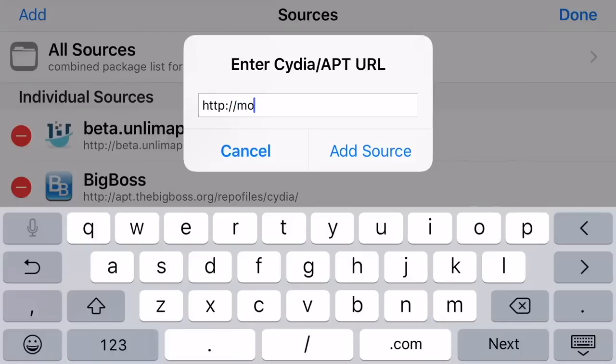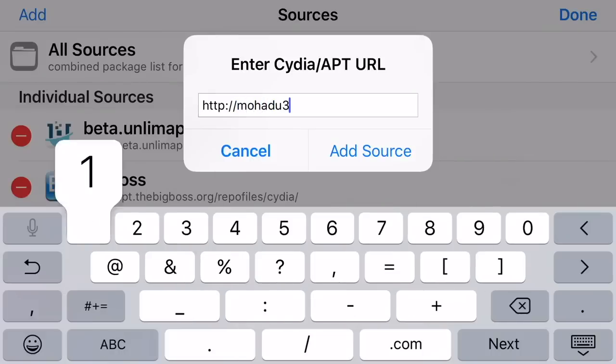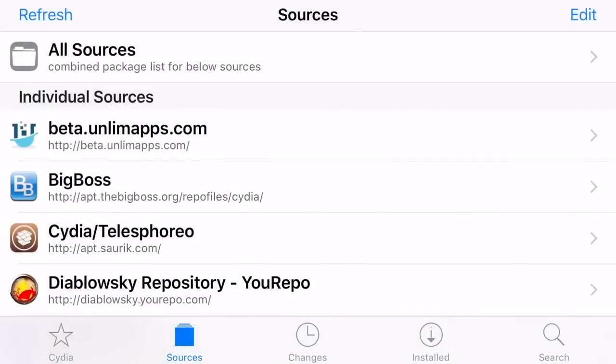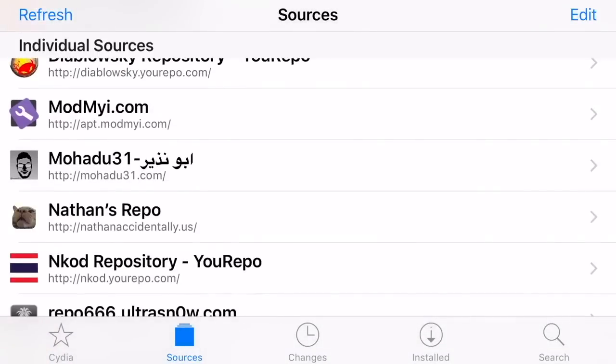It is muhadu31.com. So that is the source right there. I'll leave it in the description below. You have to add this specific source, and that's about it. For me, I already have it installed, as you can see right here, the Muhadu31 repo.